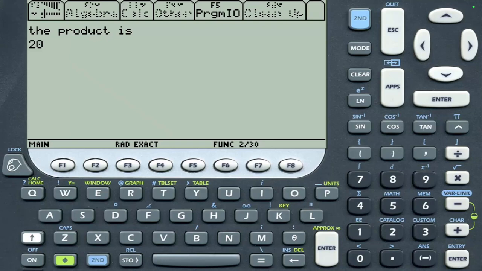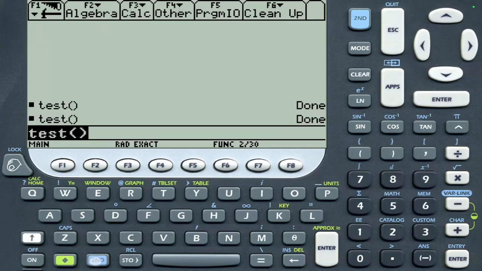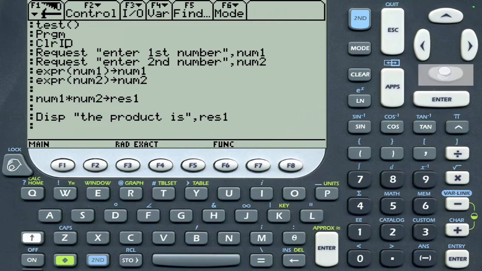So now that we know it is working fine, let's talk about string concatenation, which is the act of appending two or more strings into one. So let's do that. I'm going to go back home and go back to the program editor. As you can see, we didn't have to convert res1 because that really doesn't matter, since res1 did not hold any value at this point.